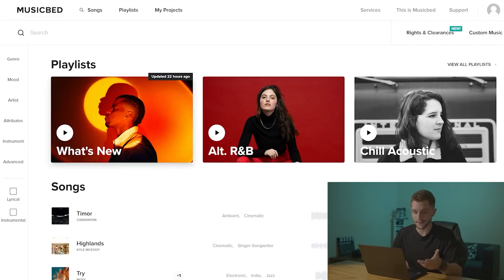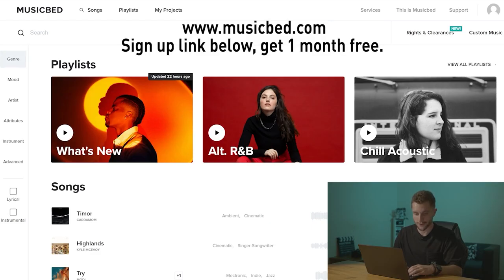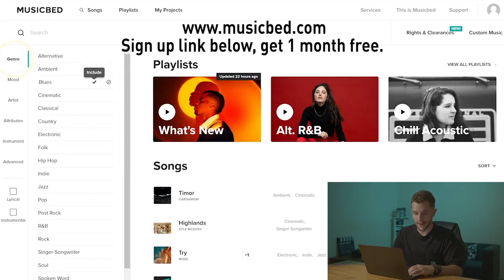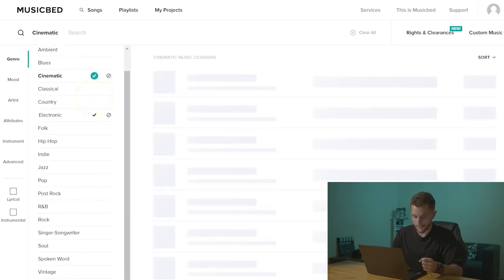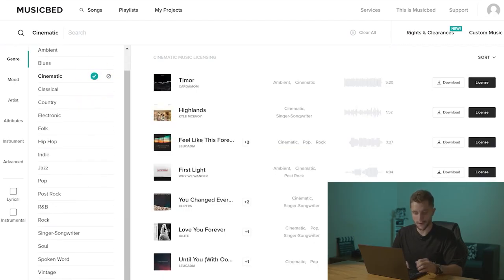All of the interfaces are fairly similar. They're obviously going to vary a little bit, but they always have some way of finding the specific tone of music you're looking for. For example, on the left-hand side here on MusicBed we have genre. If I click that, a bunch come up. Cinematic is probably going to be a good reference point, so I'm going to tick that.